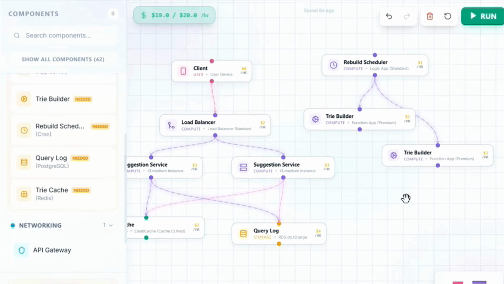Now in our architecture, there are 2 tree builder instances that we have taken, and this allows the rebuilding process to be distributed and processed in parallel. Now the important point is that it is an offline process. The user does not have to wait for the tree to be rebuilt before receiving autocomplete suggestions.